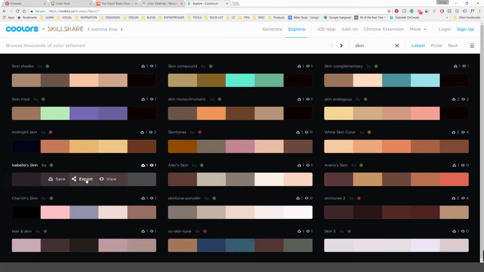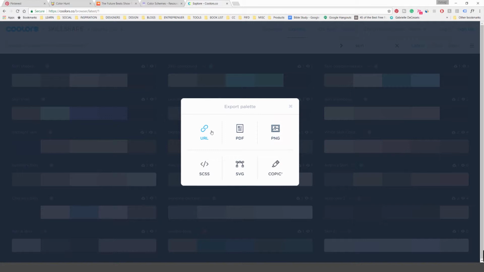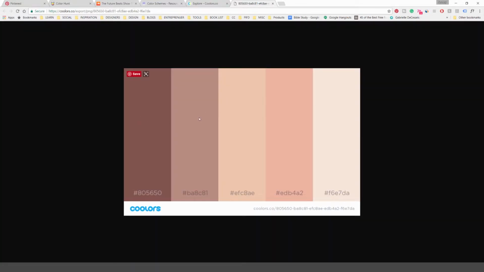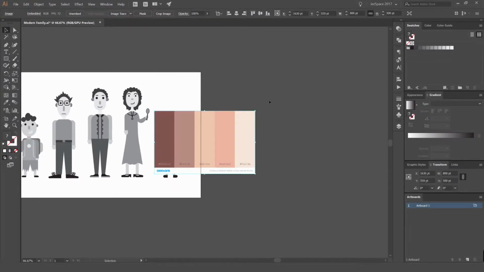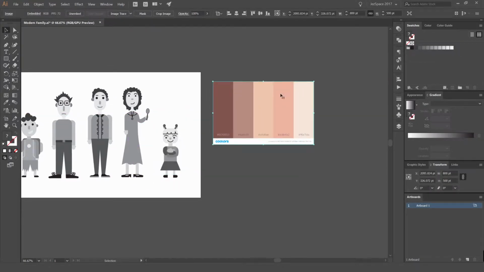What we can do straight away is put your mouse over the color and press export. You can save as a PDF, SVG, a PNG, or a URL, which is pretty handy. So I'm going to click PNG. It's going to open a new link, and I can save it to Pinterest if I want, but I'm just going to right click, copy image, go into my Illustrator and paste it in by pressing Control V. So now we can use this.